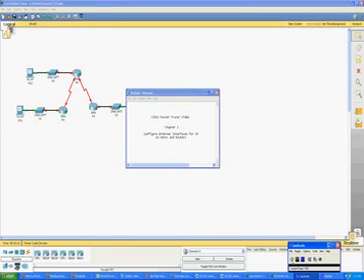Okay, welcome to the very first of my final project Packet Tracer videos. This one is from chapter 2. It is on configuring the Ethernet interfaces for IP on hosts and routers.